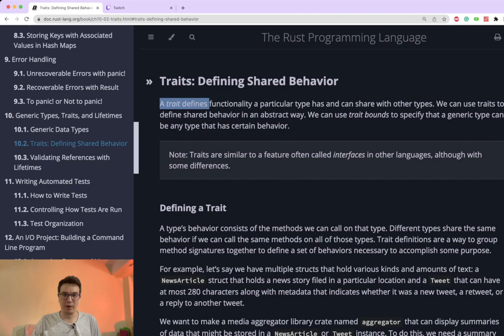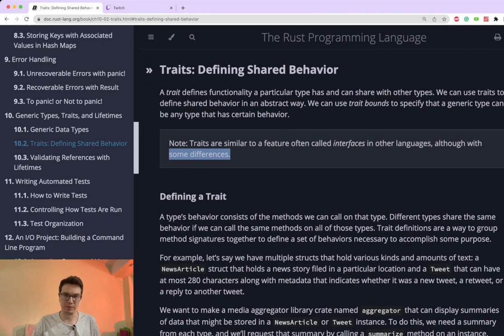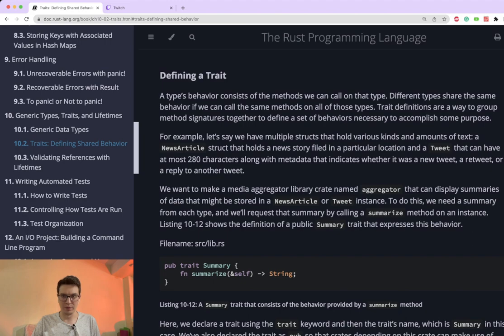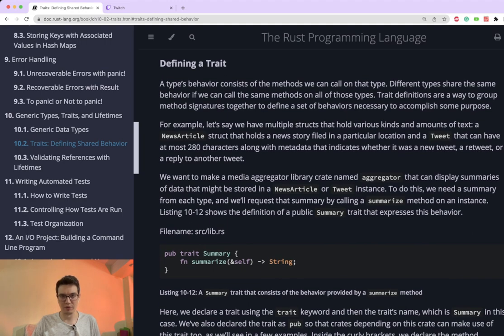A trait defines functionality a particular type has and can share with other types. We can use traits to define shared behavior in an abstract way. We can use trait bounds to specify that a generic type can be any type that has certain behavior. Traits are similar to a feature often called interfaces in other languages, also with some differences. Okay, so this is kind of interfaces, but in Rust, and their own specific.